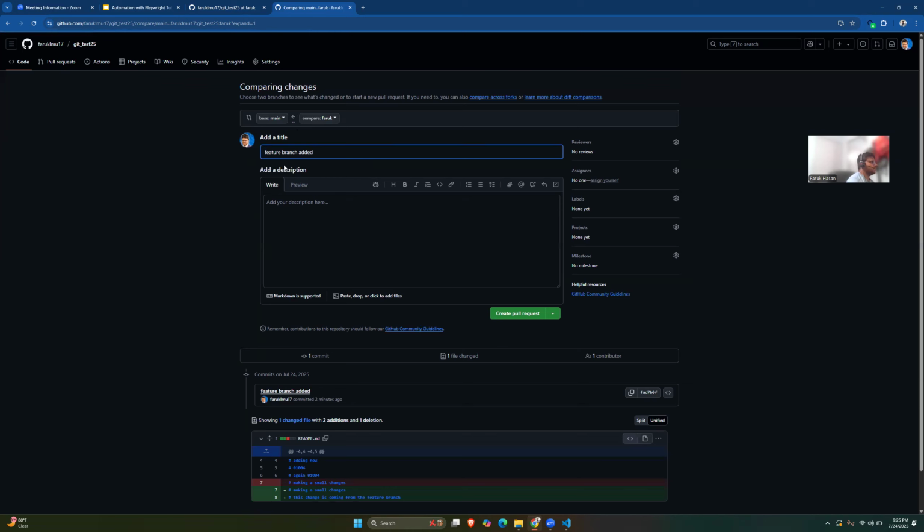Okay, and you can add a description. You can say that, okay, I added a line of code. So now we're going to do a pull request. Basically, pull request means making sure that the changes that you make can be added to the main branch. Okay, so create pull request.